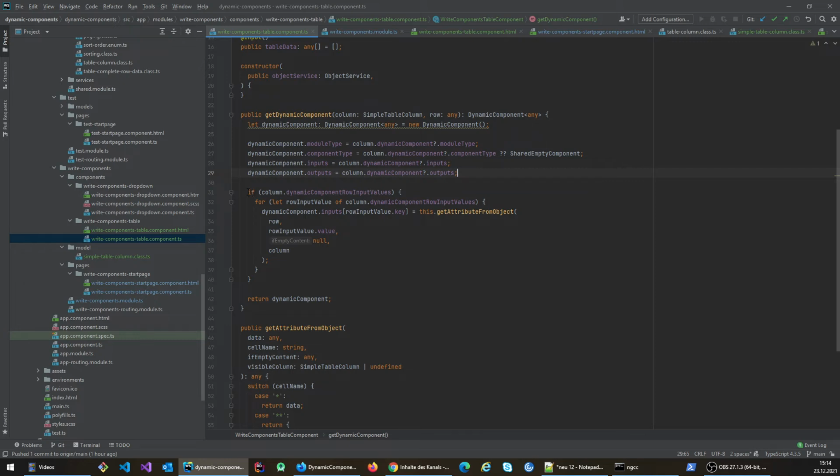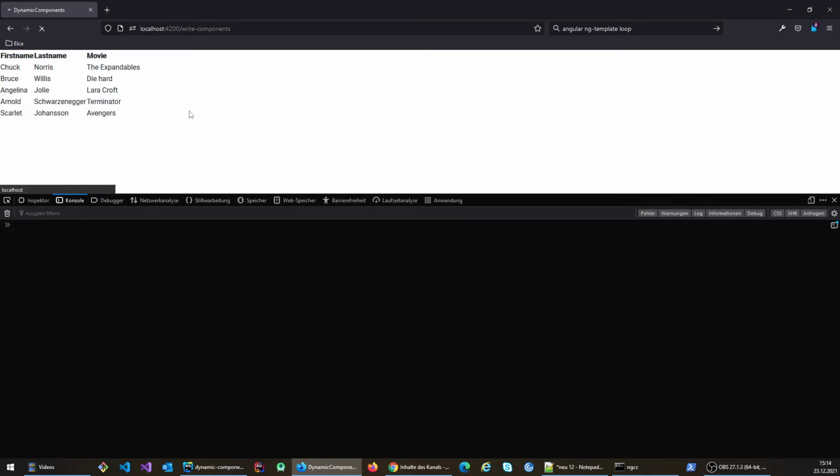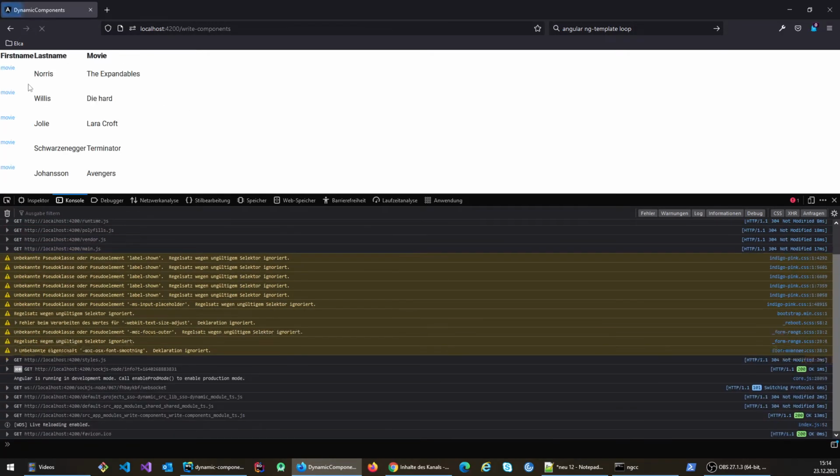And then to really get the data that is inside the array, so currently what I have done before is I have set the inputs, and now I could actually go to the table, and what it should do is it should replace the first line with a shared text click component that says movie. And this is not what we want. So we want to actually reference the data that is inside the array.